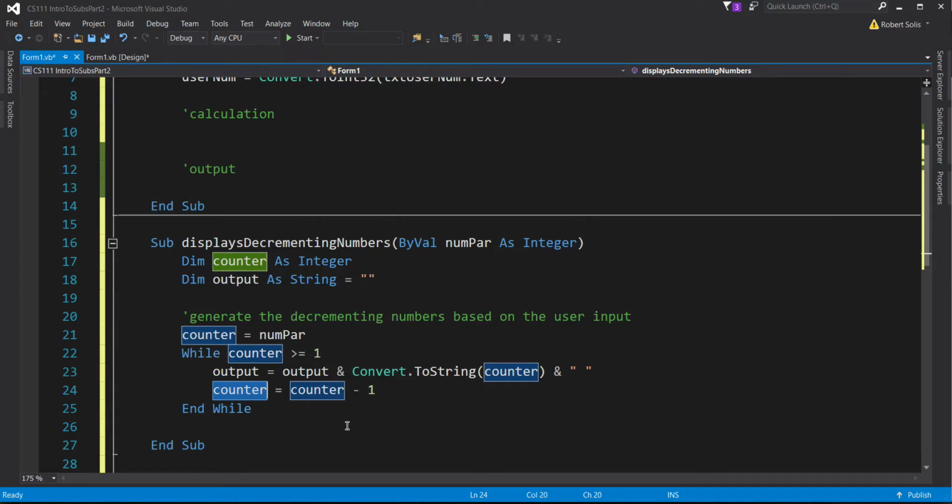Yes, it is. So now let's go over here to the output, and the old output, remember, that's got 10 and a space. We're going to concatenate that with a 9 and a space. That 9, we're going to decrement it, so now it's going to be an 8. Is 8 greater than or equal to 1? Yes. So remember what this guy is? 10 space, 9 space. We're going to concatenate that with an 8 and a space. And so now we take that 8, and now it becomes a 7, and so forth and so on.